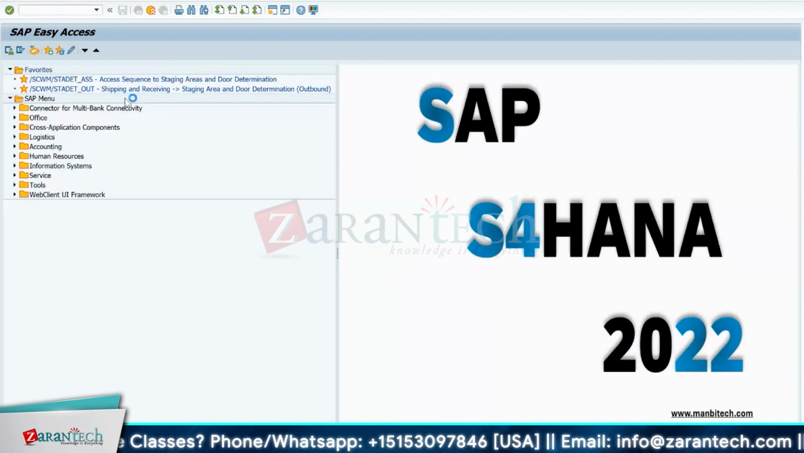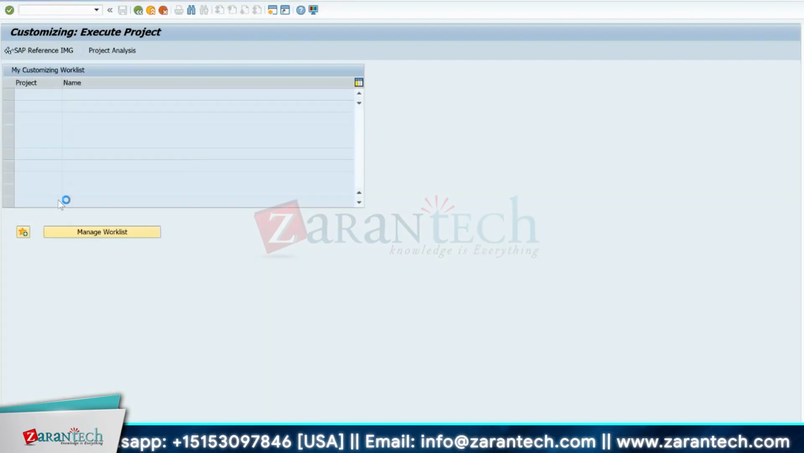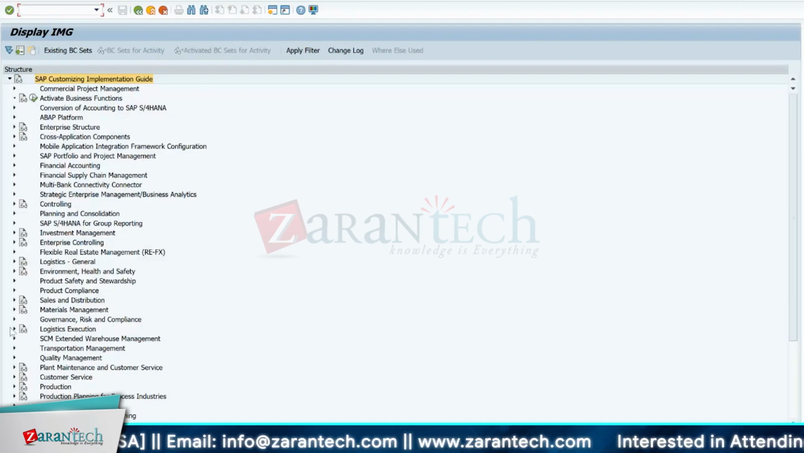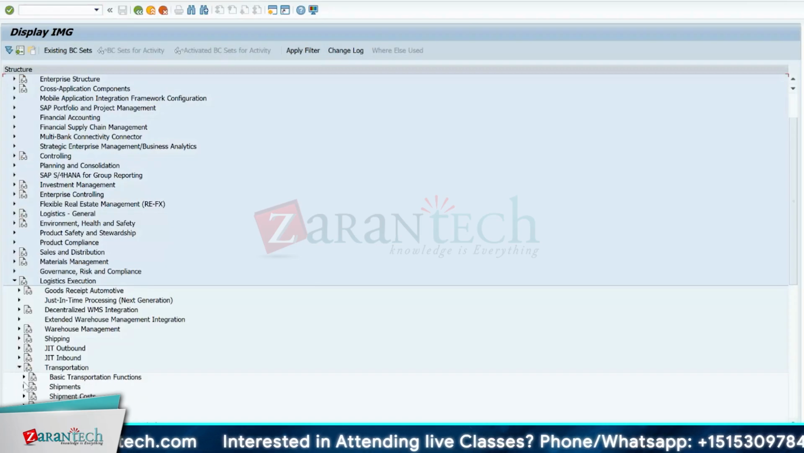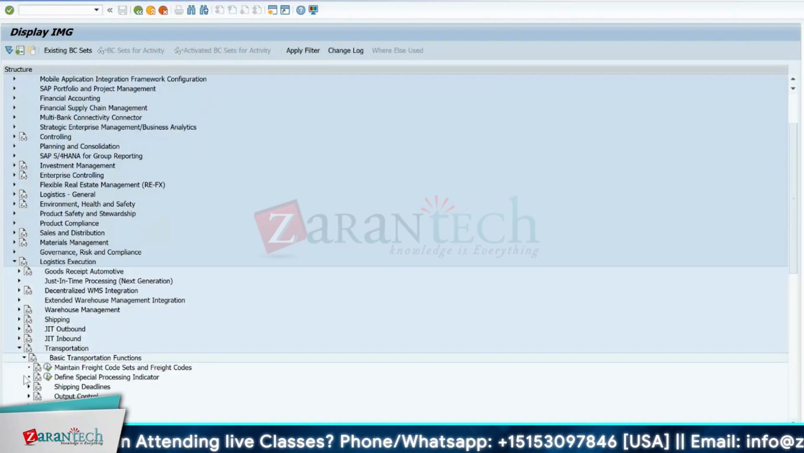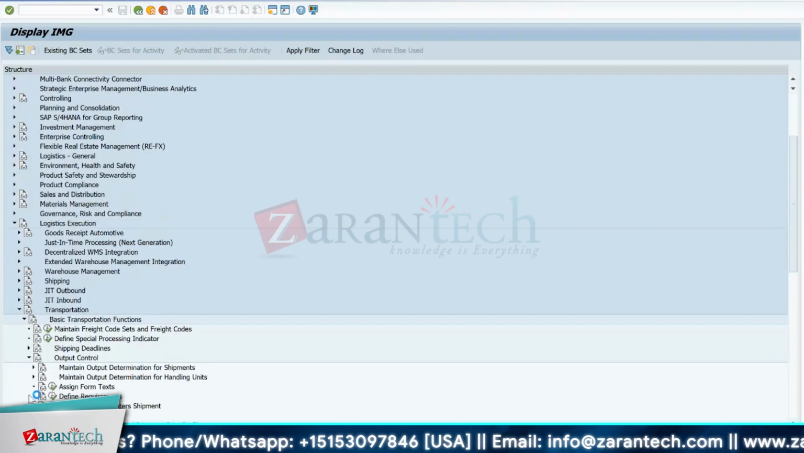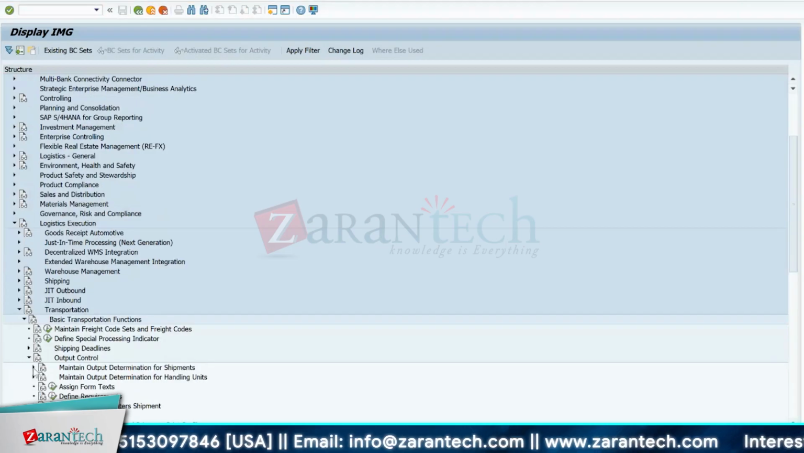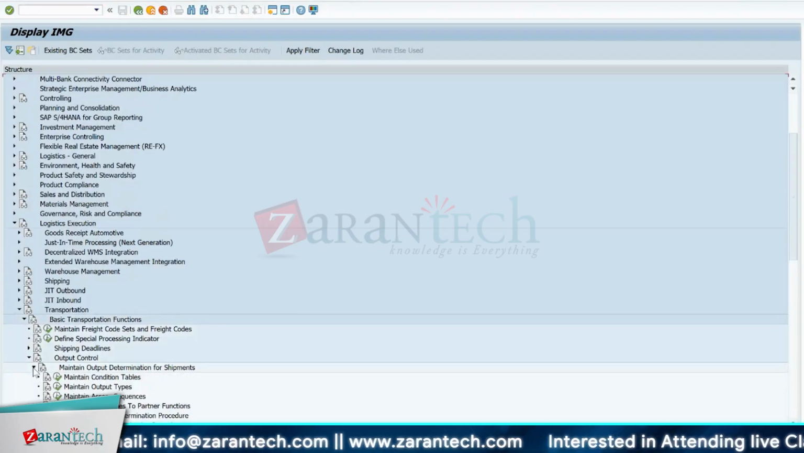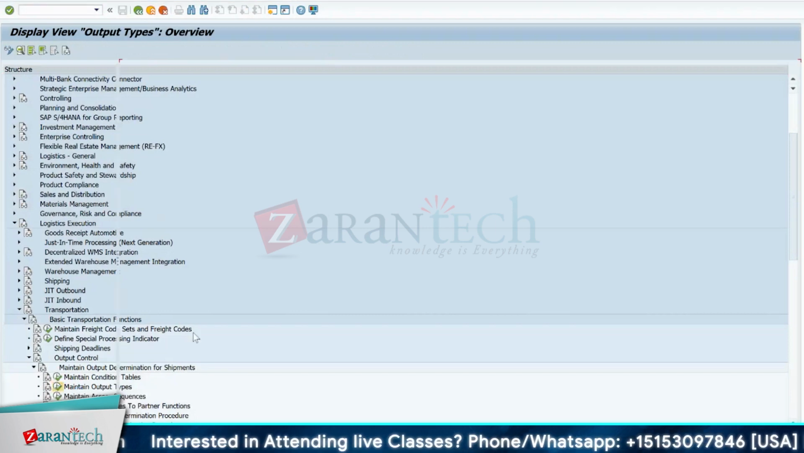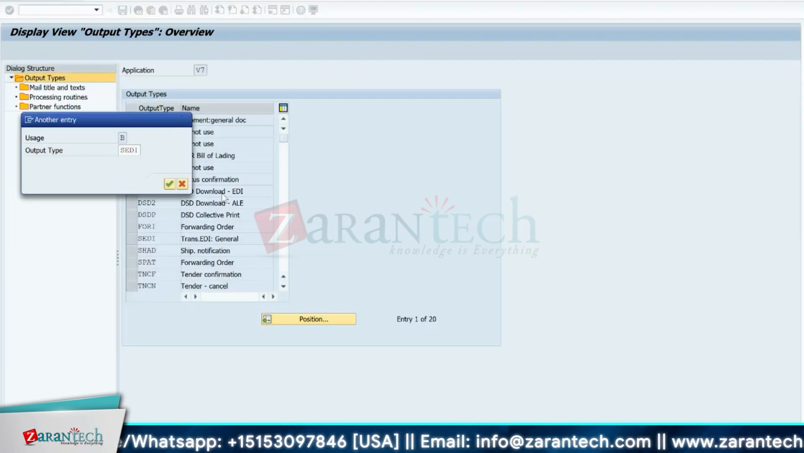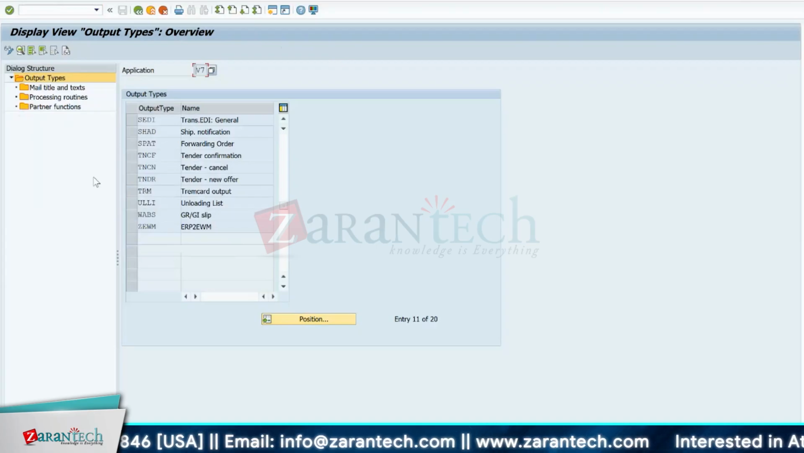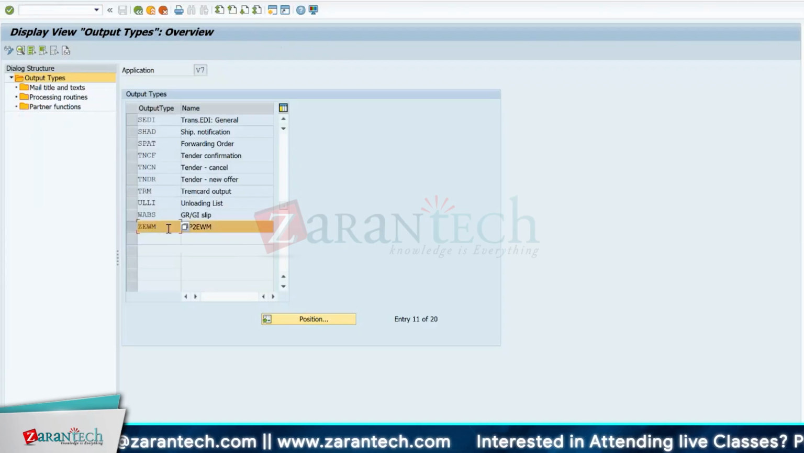So we go back to customizing, logistics execution, and then transportation, then basic transportation functions, output control, maintain output determination for shipments, and then maintain output types. So over here, the document will ask you to copy an existing output type, which is SEDI. I've already done that, and I've created this output type ZEWM.